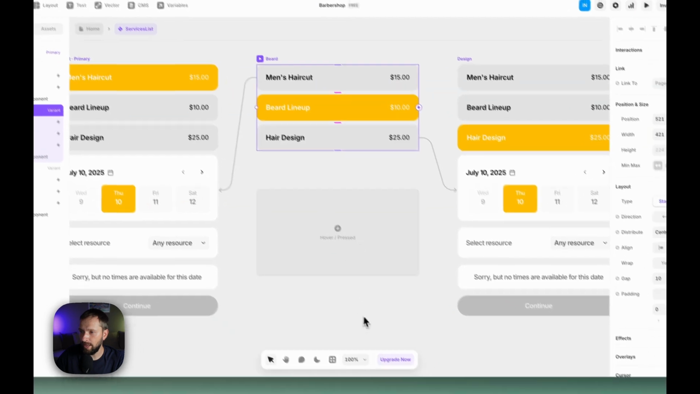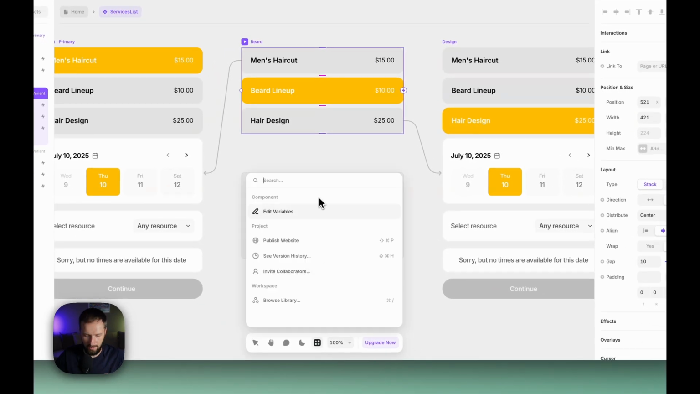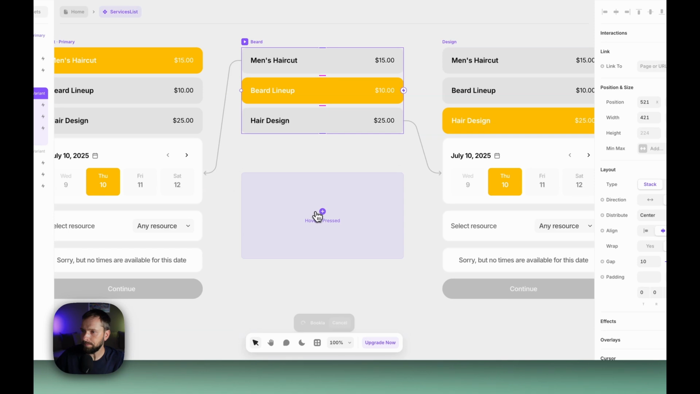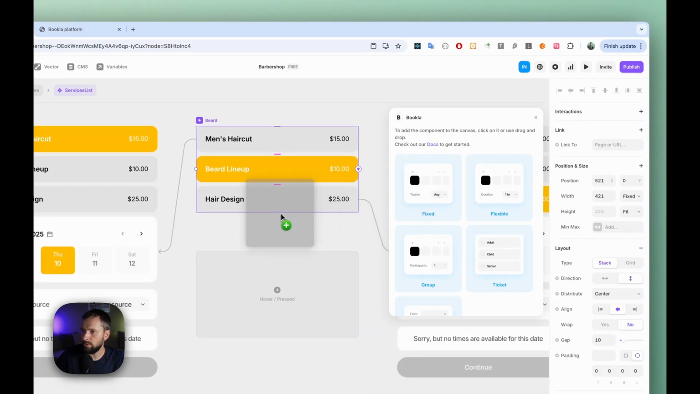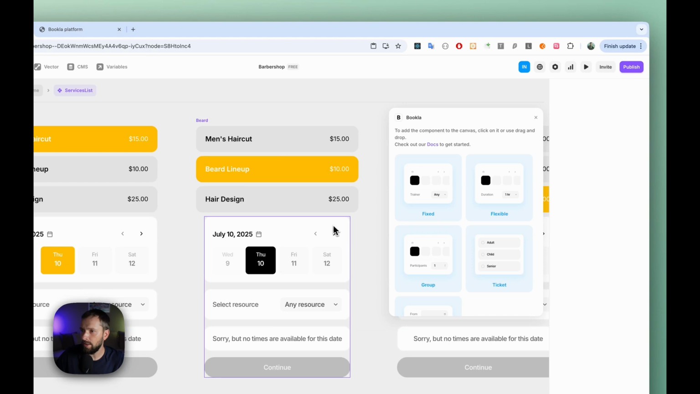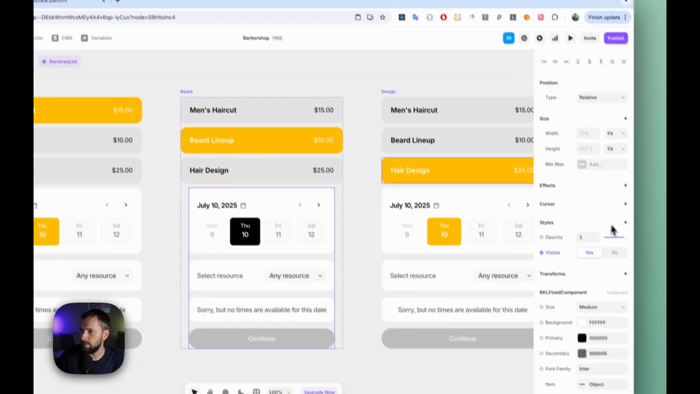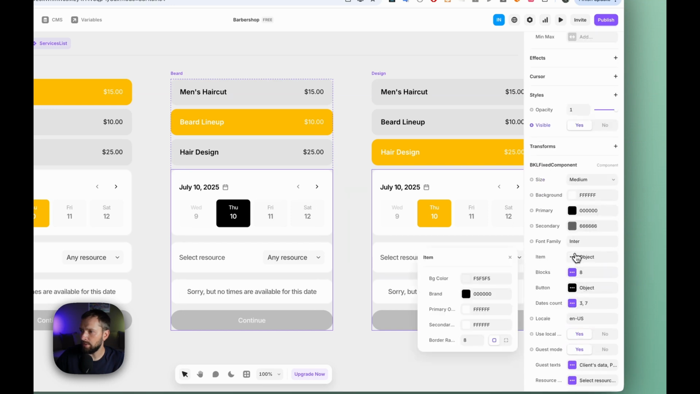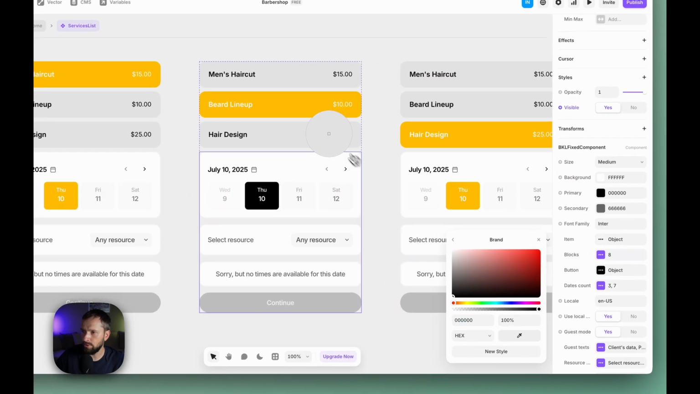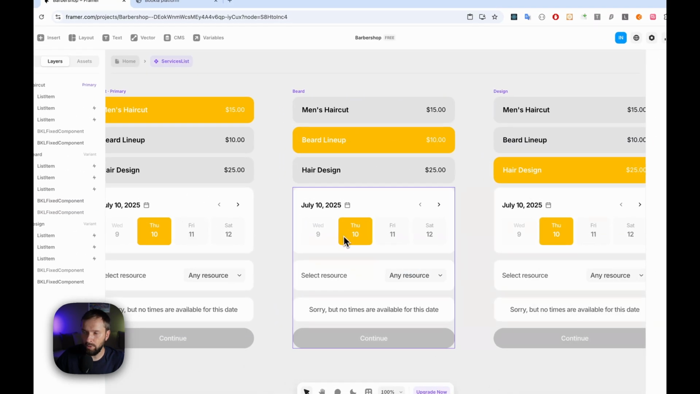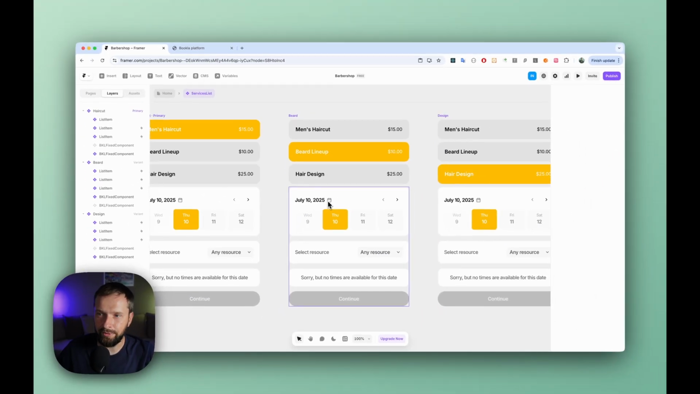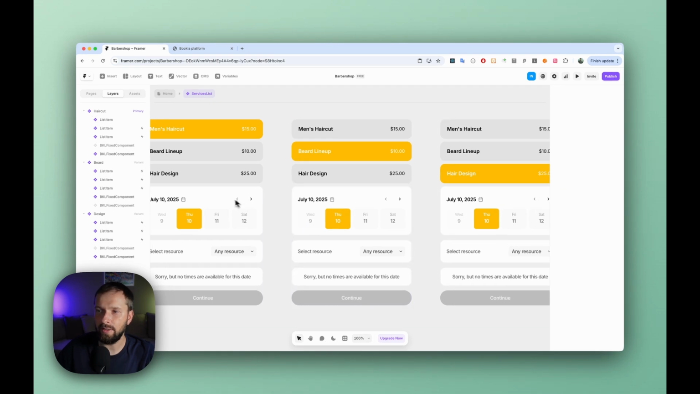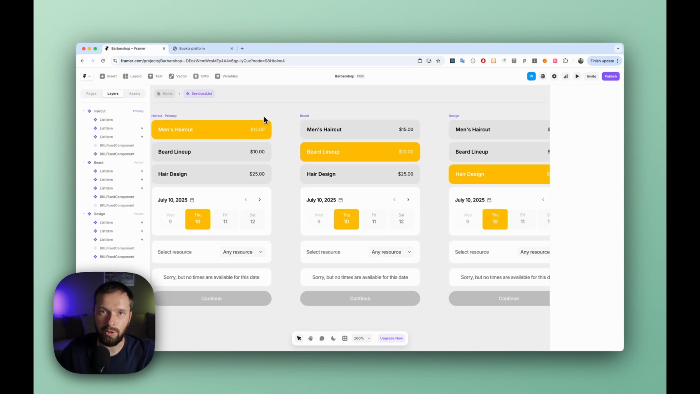And now we can just add another component from the Bookla plugin, and the same, just drag and drop it here. And just do the same with the width, and also change the item color to orange. So now we have another component with another reference. That's why these components will be changing when you're changing the variants of your Framer components for our service list.